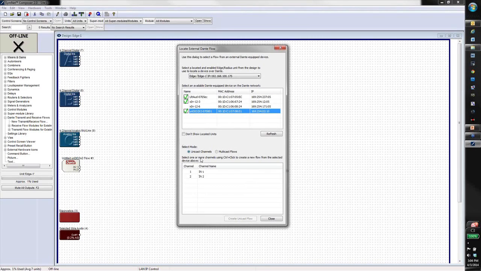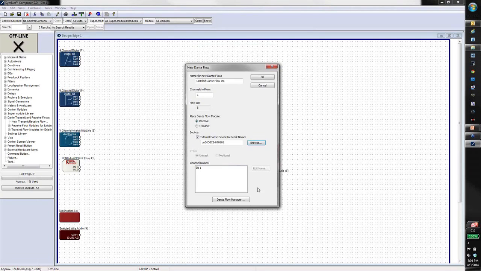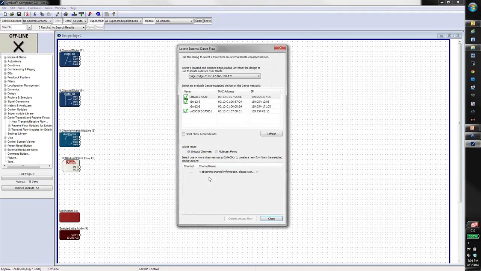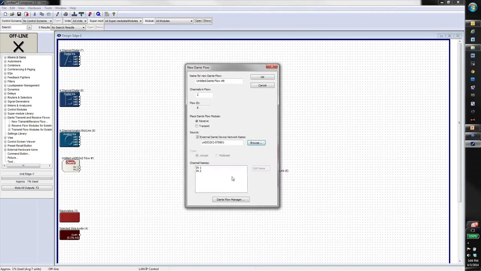That's why I didn't see any inputs from it. But if we see we have inputs and I say, oh, this is the device I'd like to receive and I'd like to receive those channels, I can just double click on it. It grabs that channel name. Likewise, if I wanted, I can also do a multi-select. So I could say I want this from this device and I want both channels and click create unicast flow. Now I have both those channels.